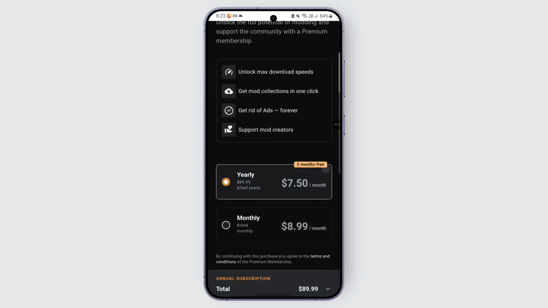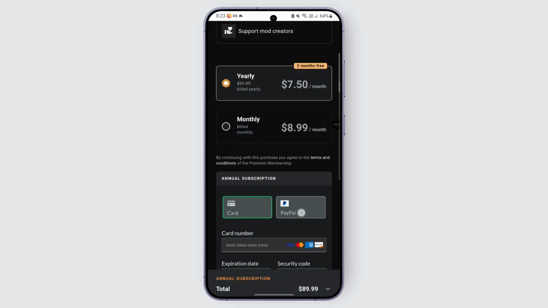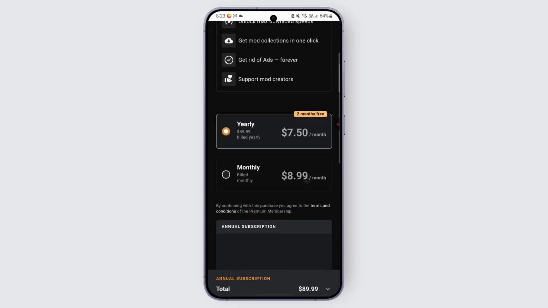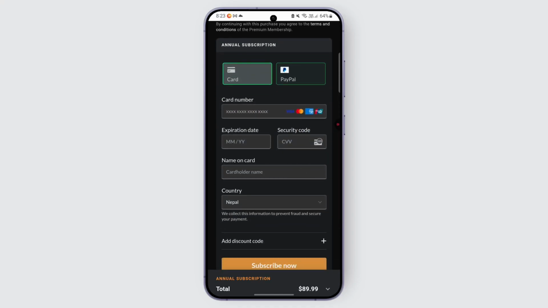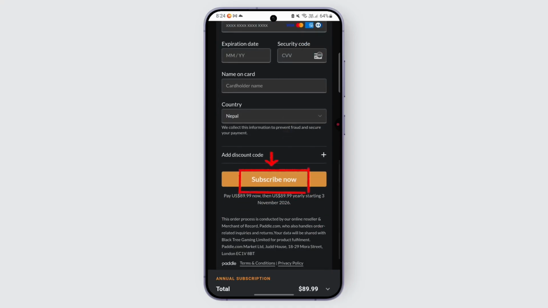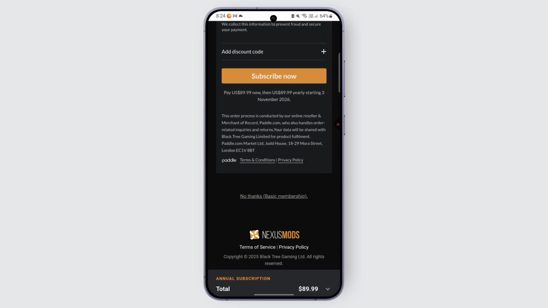And there you go. Now you just need to look out for the subscriptions. So start by choosing the yearly subscription or monthly subscription. After you do so, you need to provide your payment details such as your card number or your PayPal ID as well, and tap on the subscribe now option. And once it is confirmed, your account should be created for Nexus Mods very easily, quick and easy. And then you can go ahead and access the website that way.